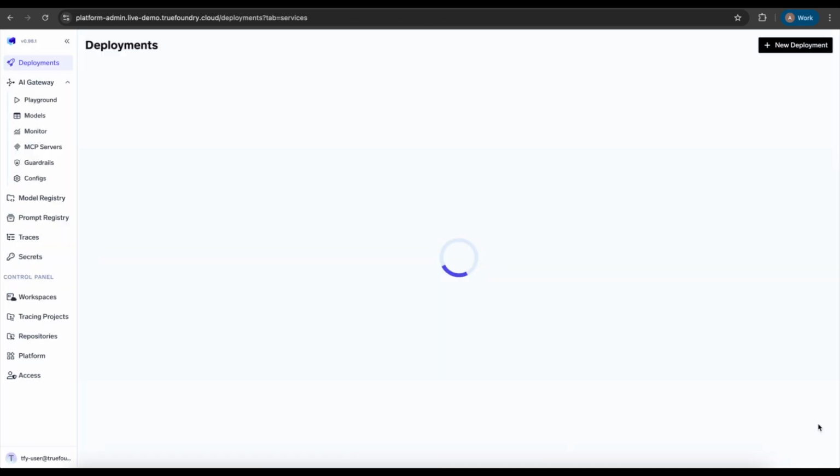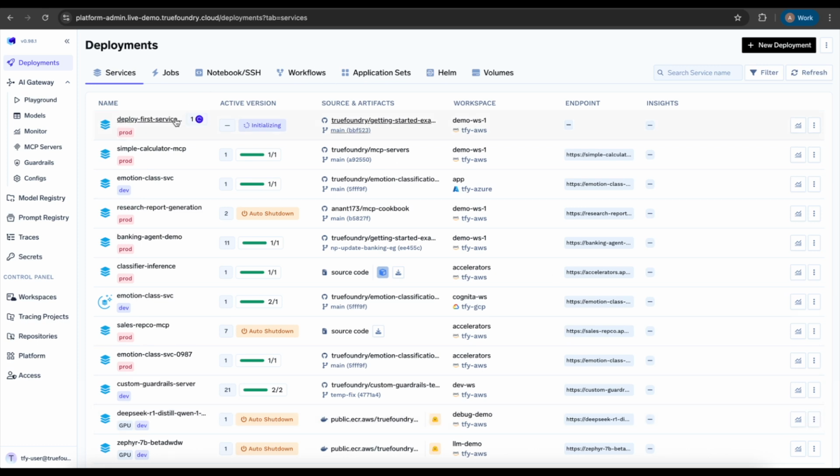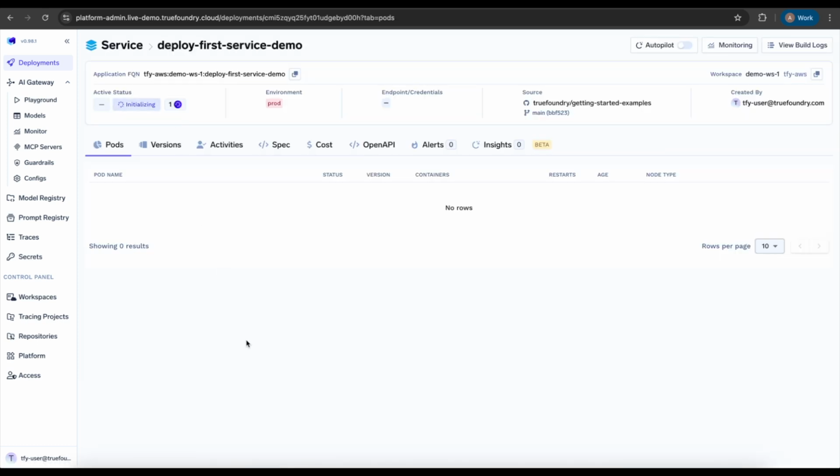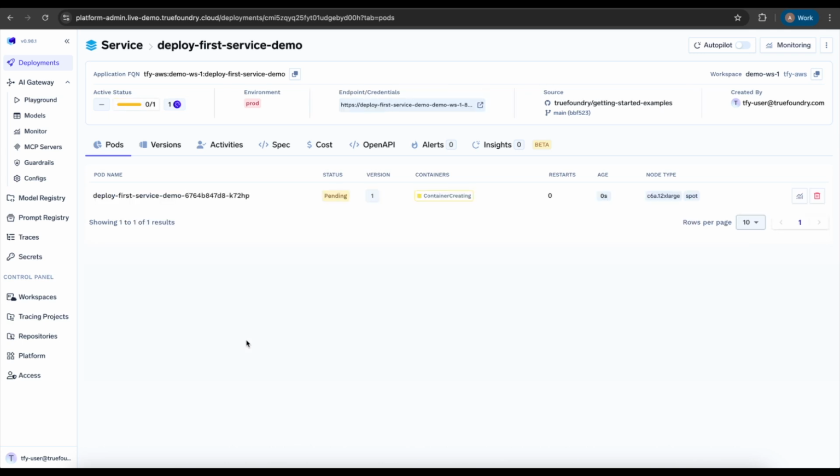So we have gone over a lot of configurations over how do you deploy your first service with TrueFoundry. Now what's happening is the code is getting downloaded from the GitHub repo, the Docker image is getting built, the container is getting created, and it will be deployed on a Kubernetes pod. Now this has occurred very fast because I had already deployed this earlier, so it has taken that backup and quickly deployed it.